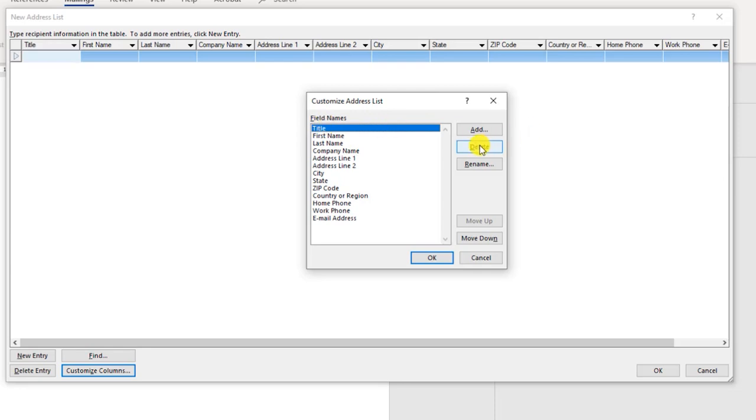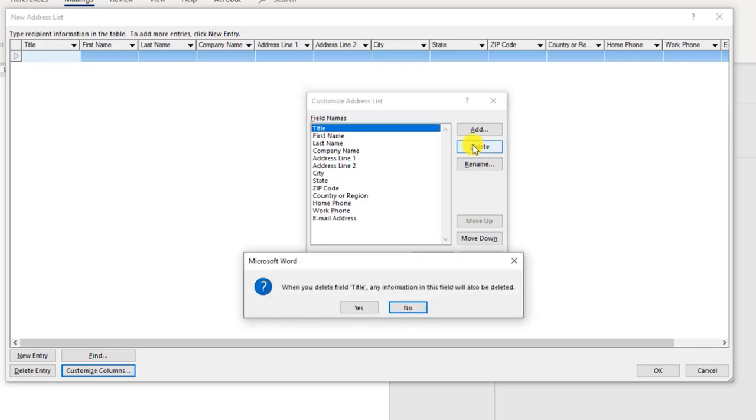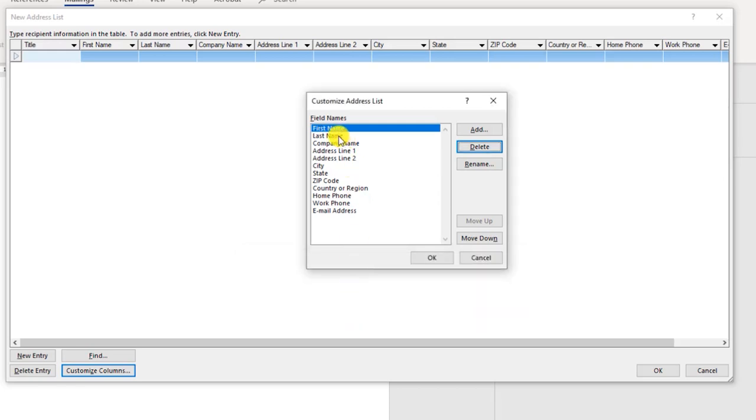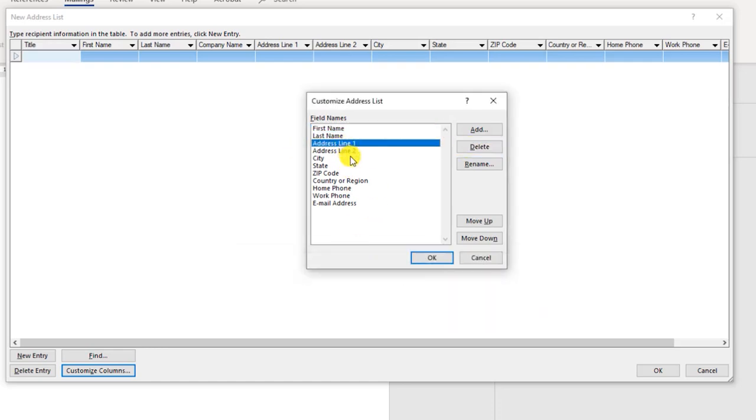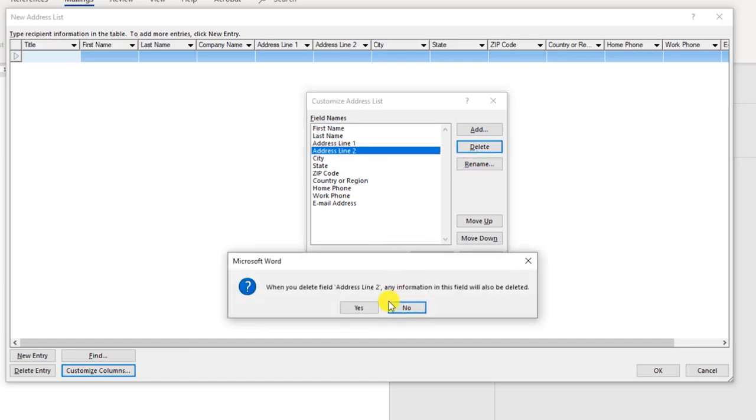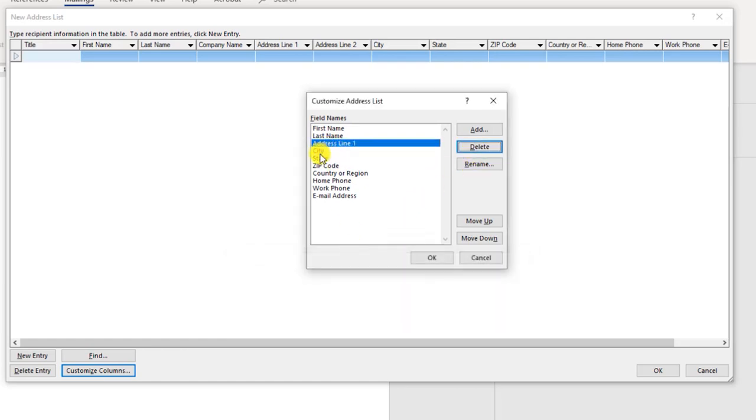Like title, I don't want. The title means Mr. Miss. Now since our friends are all called by the friend names only right now, so we are not using any title. I'm deleting it. It is asked that all the information stored in this field will also be deleted. Okay, no problem. Yes. First name, okay. The last name, it's fine. Company name we don't require, I'm going to delete it. Then address line 1 only is okay, we don't need address line 2, we are going to delete it. City and state in Delhi, it's almost the same, so you can keep any one of them. Delete it. Yes.